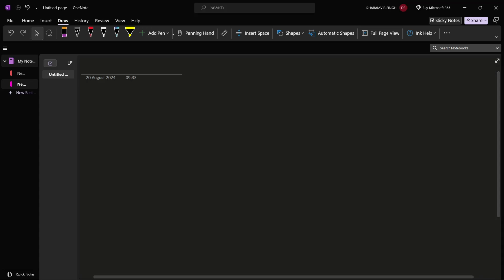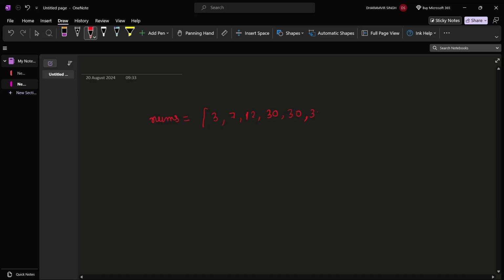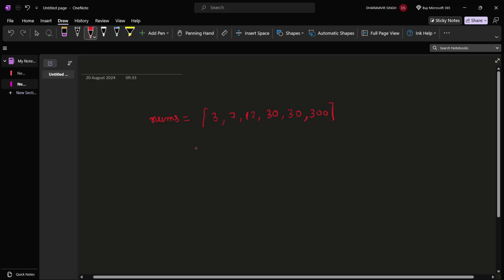In the given question, we have a nums array that contains numbers like 3, 7, 12, 12, 30, 300. Multiple such values are allowed. We have to pick two integers from nums like this and this, and we have to perform at most one operation.